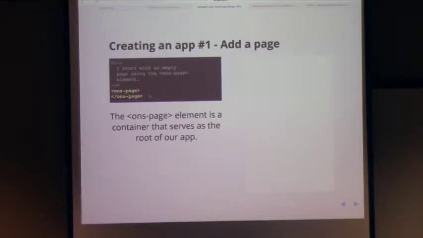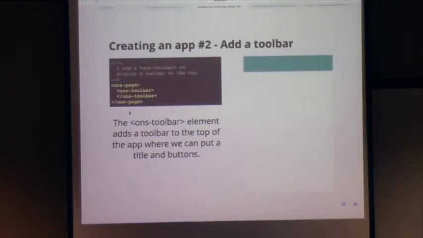So you start your app with ons-page, and it actually doesn't display anything. It's just a white page, which serves as the root of the whole page. And then we can use the ons-toolbar element to add a toolbar to the top. This will be a material toolbar for Android.